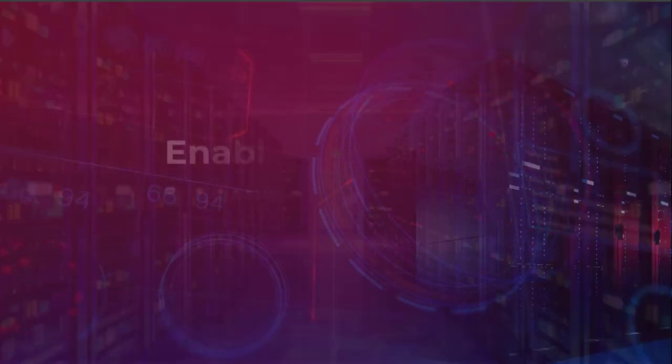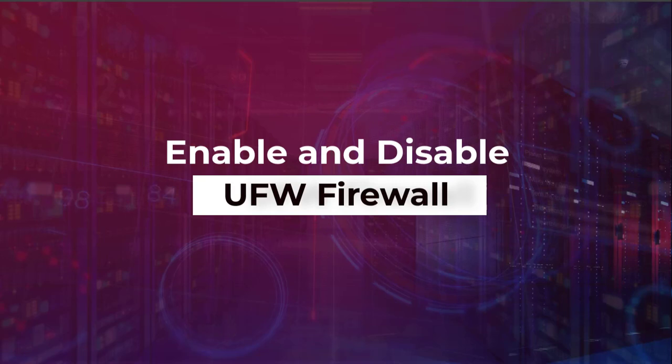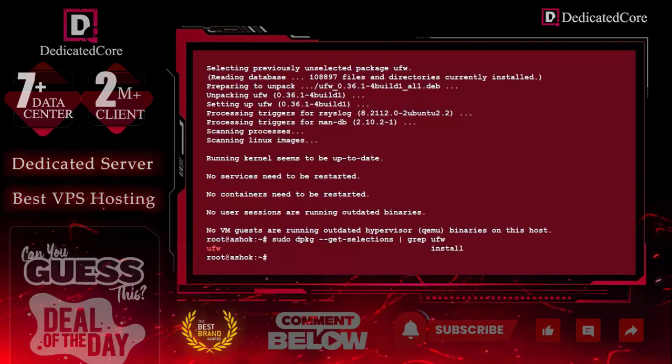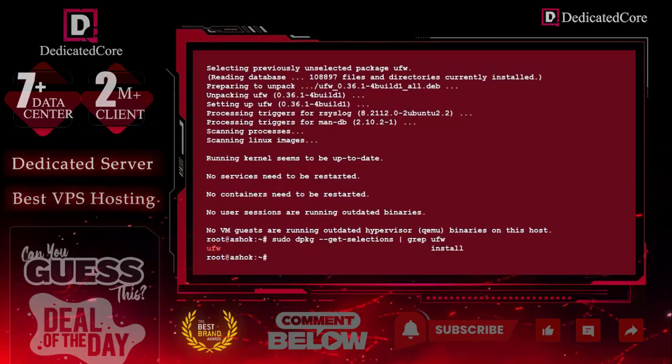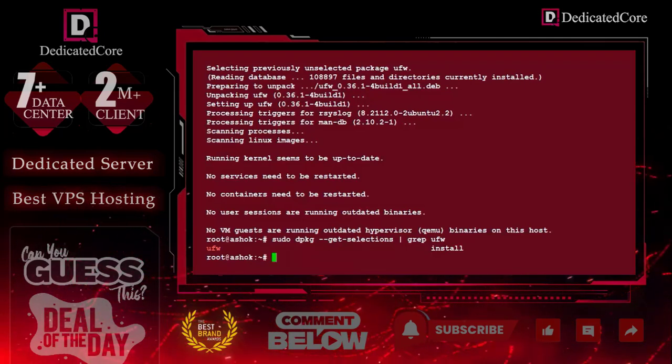Now the next part: enabling and disabling the UFW firewall. Make sure that before enabling UFW, you enable the necessary ports, because by default all the ports are blocked in UFW. So before enabling this, we have to allow certain ports. To cover this point, I am just enabling and disabling UFW right away for demonstration.